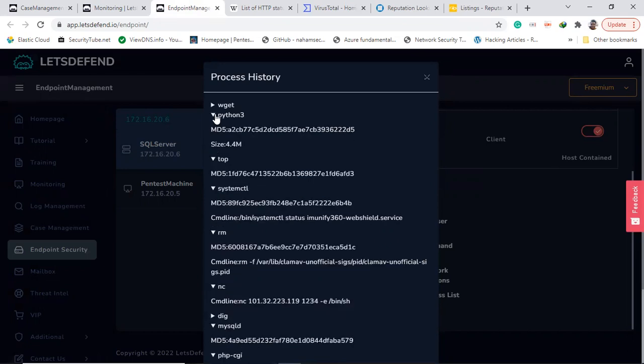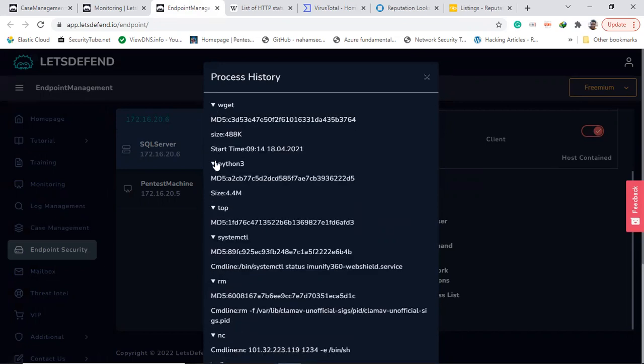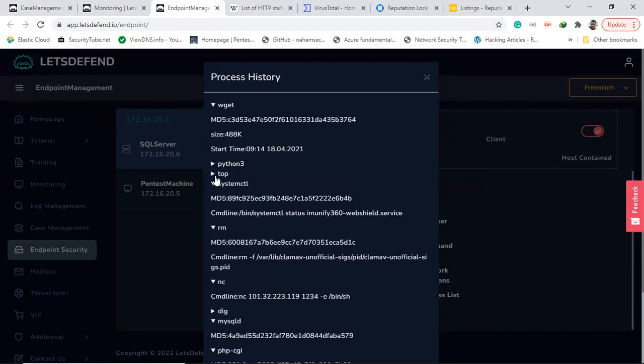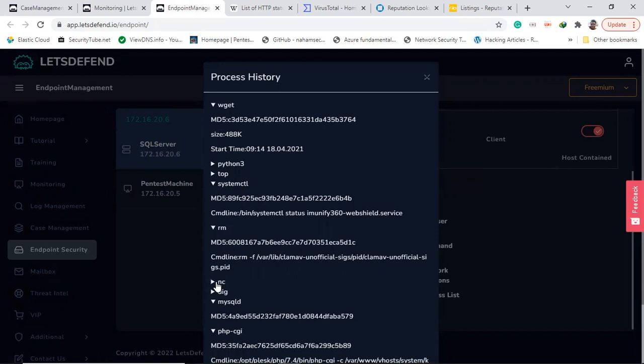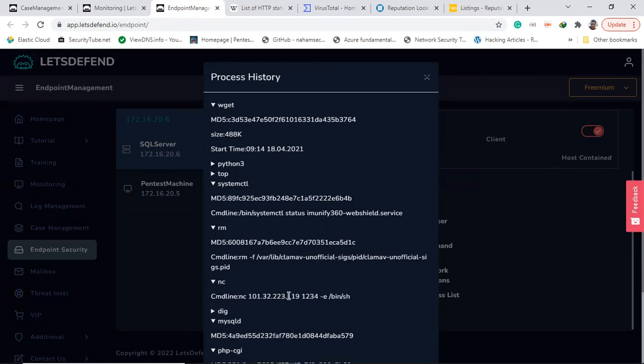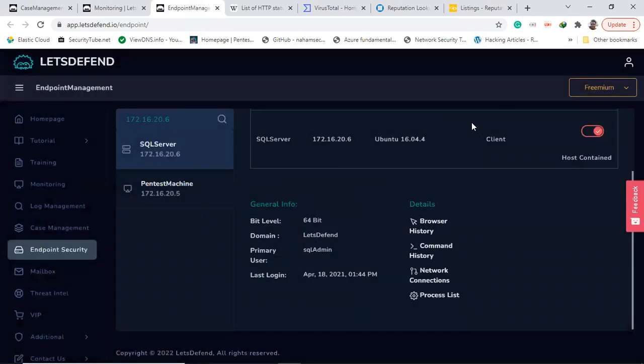There are several processes that we are seeing: a wget, a Python process, a tar command was run, systemctl was done. We can see a listener was also carried out, listening on this IP, the destination IP address, on this port. This is where the malicious activity is carried out. So guys, this particular Ubuntu server needs to be contained.